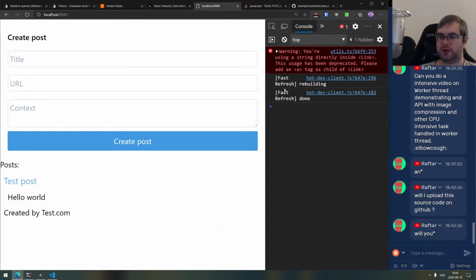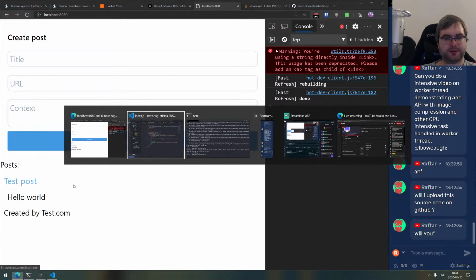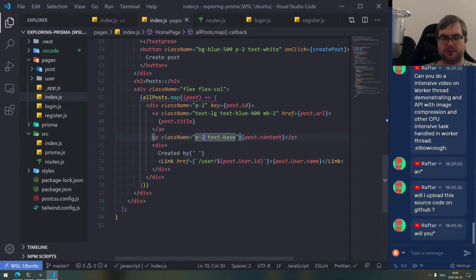Fine. We'll upload the source. Yes, the source will be on GitHub as usual. Like, you know, I don't think has there been any streams where I didn't put the source on GitHub? I don't think so.